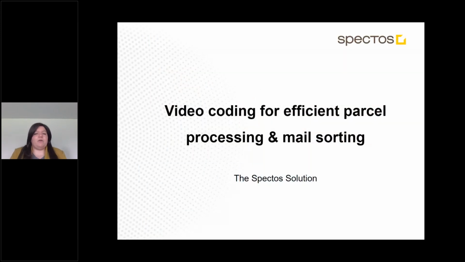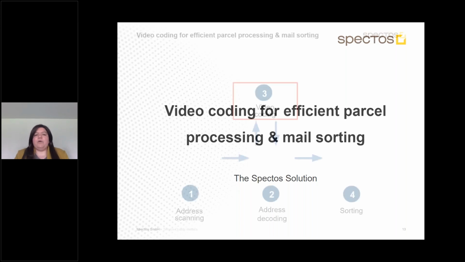So let's talk about the Spectos solution and how we can help with this step. As I told you before, for the video coding, it is not necessary to have staff available inside the sorting center. People from outside can connect to the video coding system and can do the tasks from all over the world. How does it work?